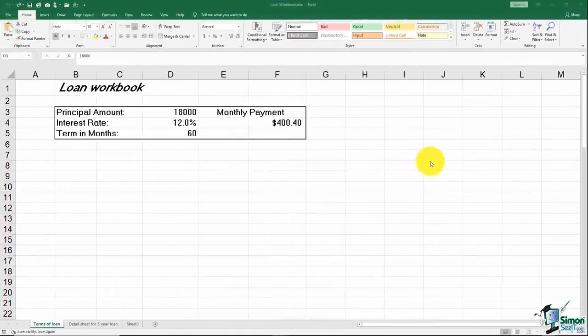Now that you've gone through Module 4 and you learned how to navigate your workbooks, let's go ahead and just make sure you're okay with actually navigating through workbooks on your own. I want you to start off by opening a file called Loan Workbook. And once you get it open, I want you to just pay attention to the fact that you have two sheets at the bottom. You have a sheet called Terms of Loan and also one called the Detail Sheet for the 5-year loan.